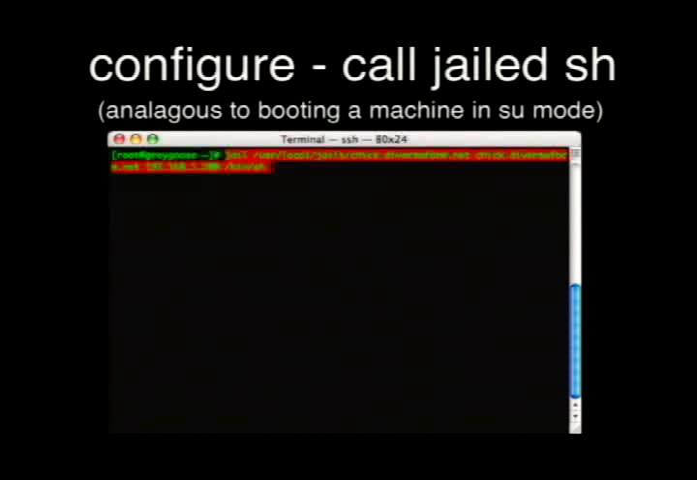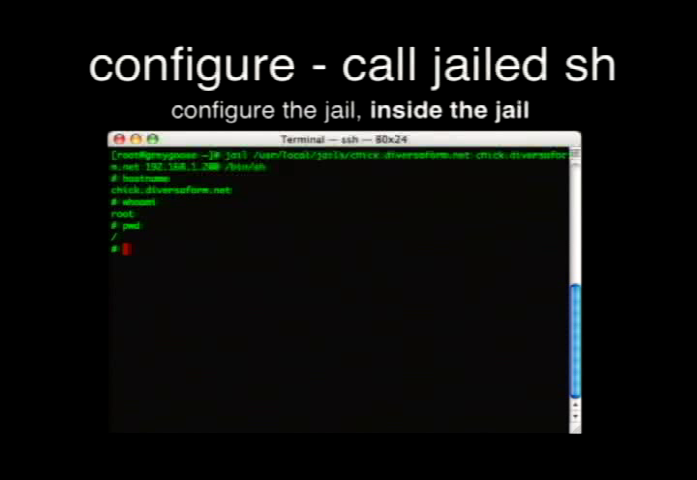So we make the jail call, and suddenly it's kind of like a single user boot on a machine. You just got a root shell in this jail, and nothing's running except your process, the shell process. So check the host name. We just gave it chick.diverseform.net. If you check who we are, we're root, and we're in the root directory.